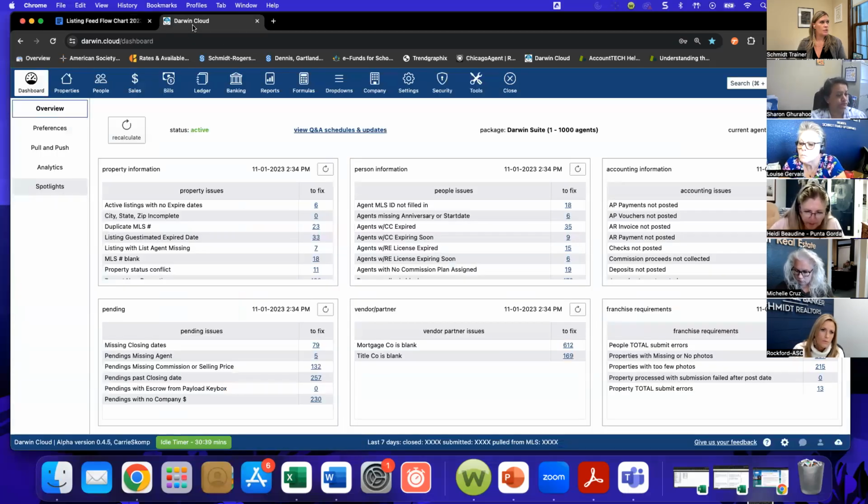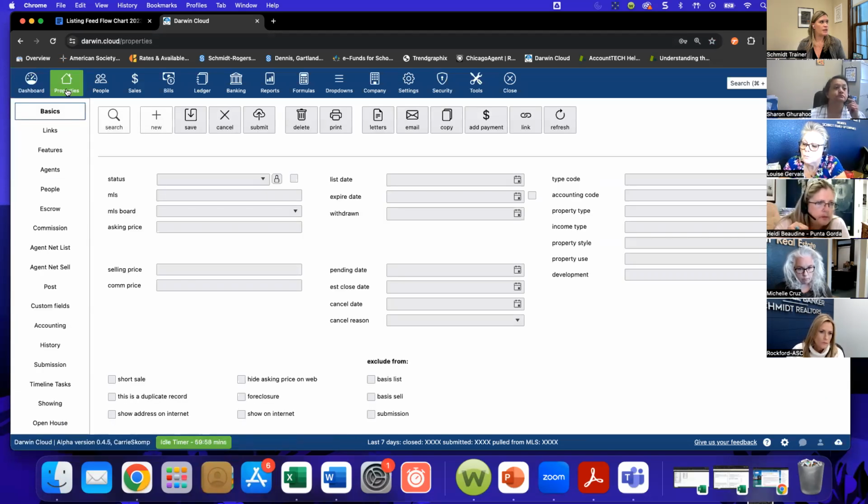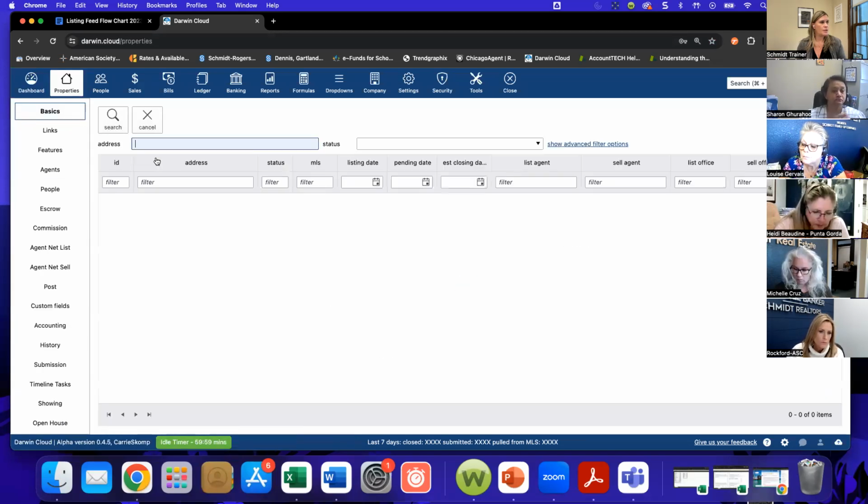So we'll pop over to Darwin Cloud, not new to any of you, right? We've all been there before. And we are going to be talking about properties. So we're going to be talking about the properties tab right here. I'm just going to go ahead and search. So somebody either unmute and tell me an address or type it in the chat box of a new listing that you've had in your office. I know we've had listings. Our listings are up week over week.